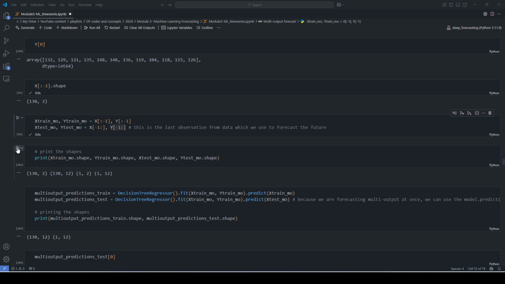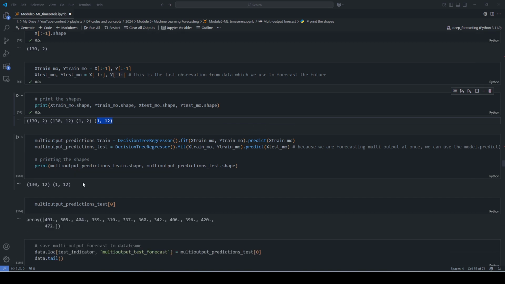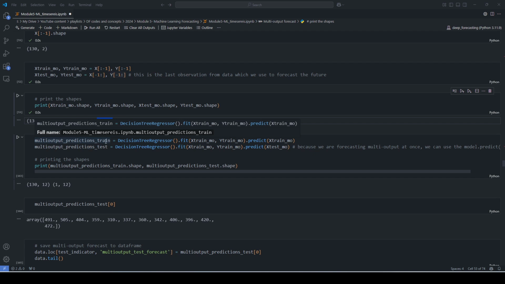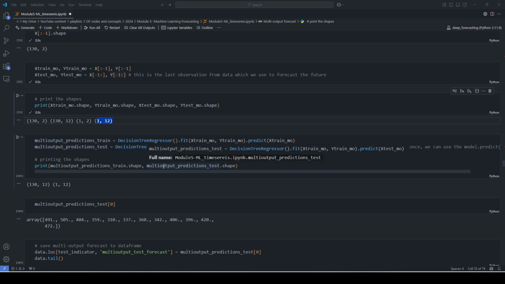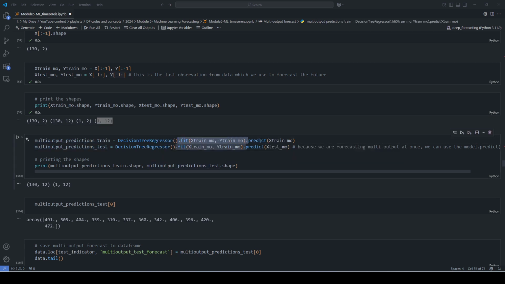So we can check out the shape as well. So this should make sense, right? All right, so just look at that. Your Y's have 12 outputs. And in the test set, there's only one row with 12 outputs. So now we can go ahead and create this multi-output prediction in the train set and multi-output prediction in the test set. And as you can see, we're going to fit the data using the train set and make a prediction in the test set.